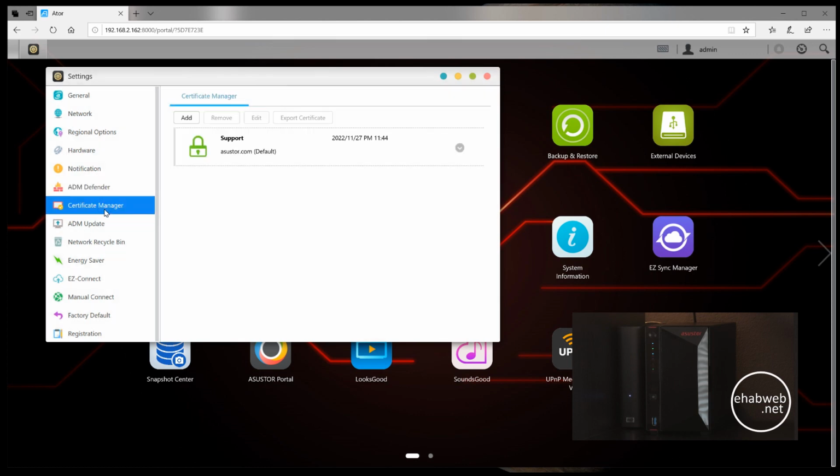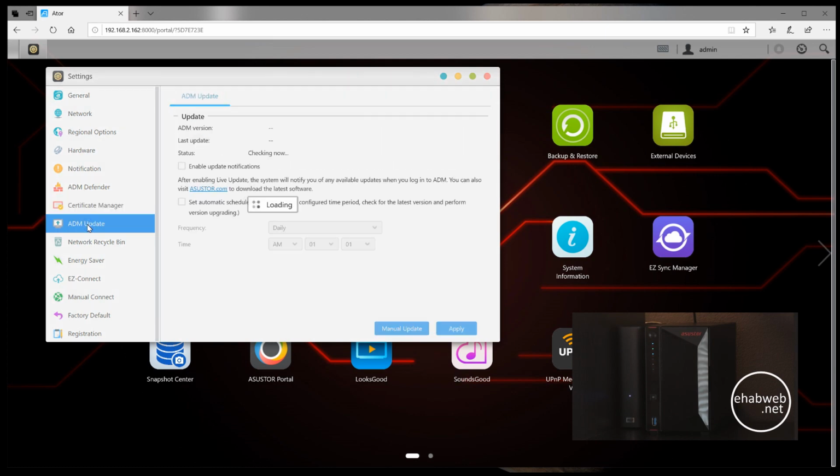Certificate manager, if you want to put security certificates on there so that everything is safe, and at least seems safe from that perspective. As you can see, it comes with support.asustor.com. So essentially what that means is that in other areas, if you're doing a subdomain of asustor.com as a DNS for your NAS, it will be secure, and you won't get that error for the security.